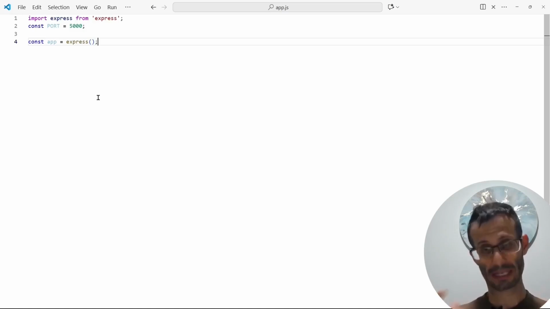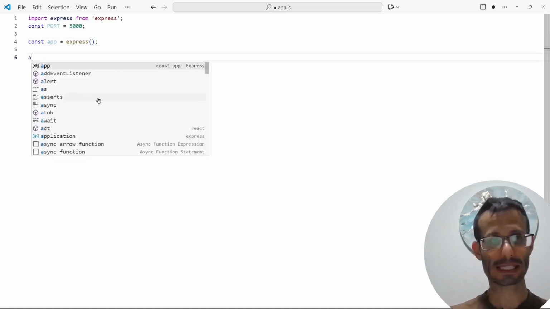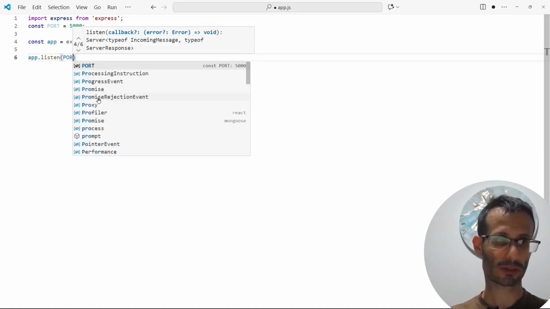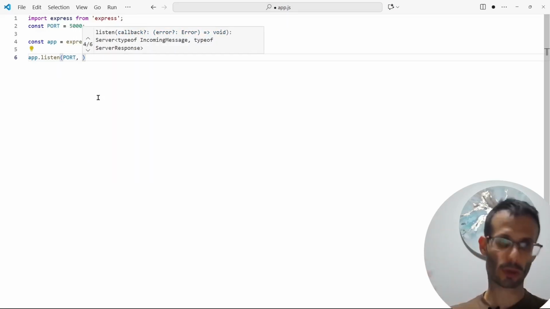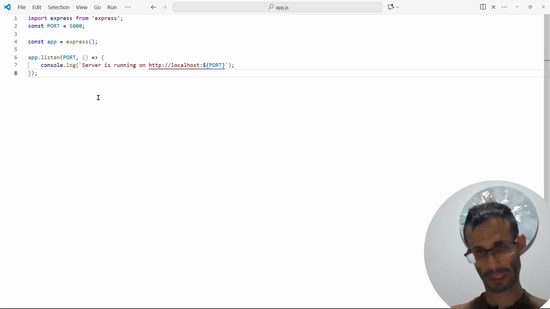And I want my server to start listening to the port that we defined, and to do that I can use app.listen. The first parameter is the port. The second parameter is the callback that we want to run once the server actually starts listening to the port. And now when we start the program, the server will listen to this port.